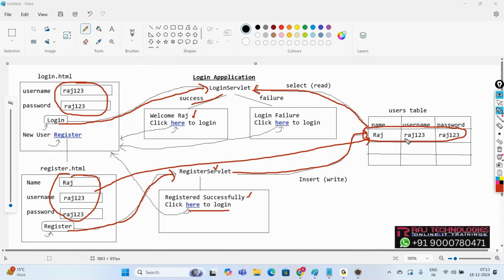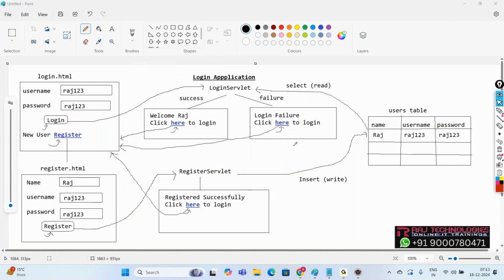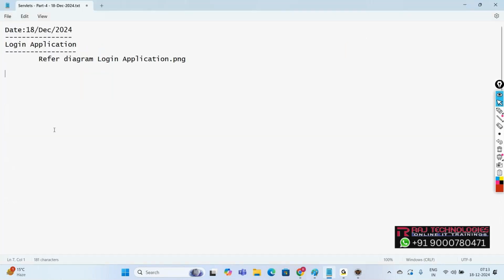So for this user, what's the name? Raj. Then again a hyperlink, click here to login. If it is a failure scenario, we'll say login failure, again with a hyperlink to go back to the login page. So this is the application that we are going to develop. Now, the first step, we have to go with the database.